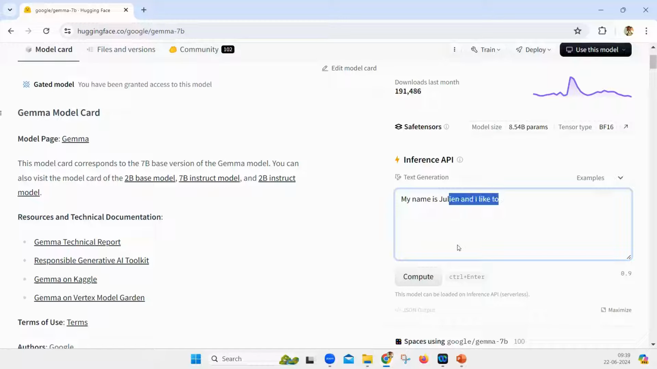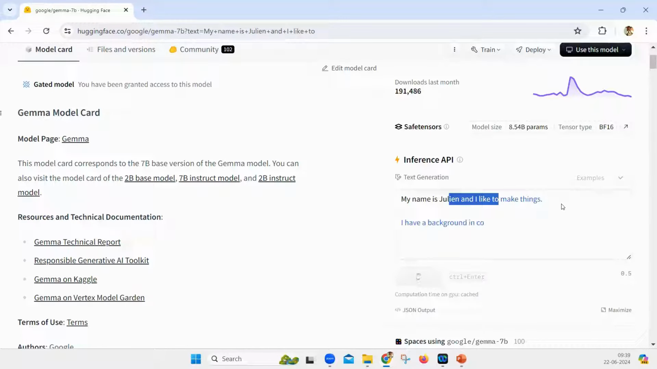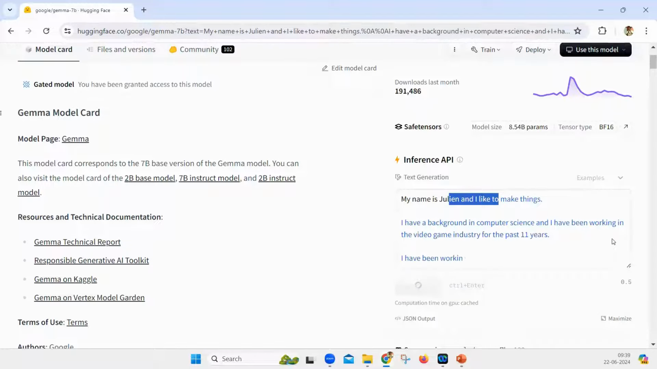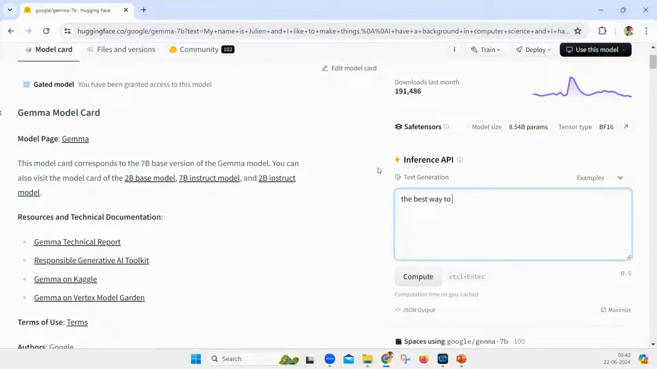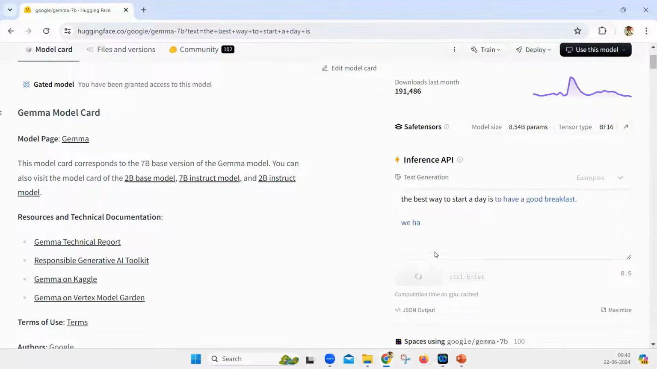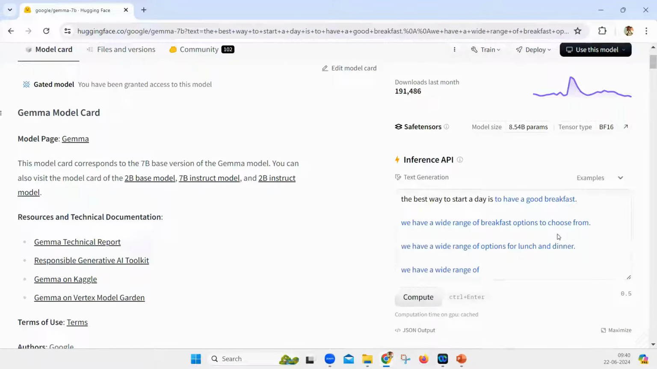My name is Julian and I like to make things. I have a background in computer science. I have been working on video games. And then you develop further. Let's say we write, the best way to start a day is, have a good breakfast. We have a wide range of breakfast options to choose from. That is the text generation that is happening.